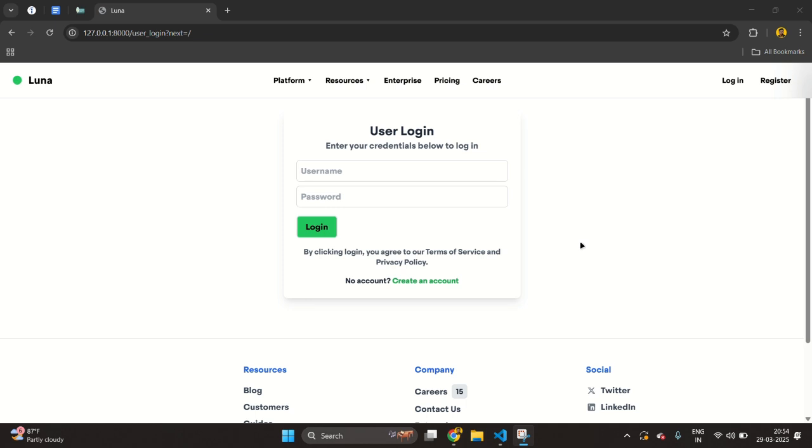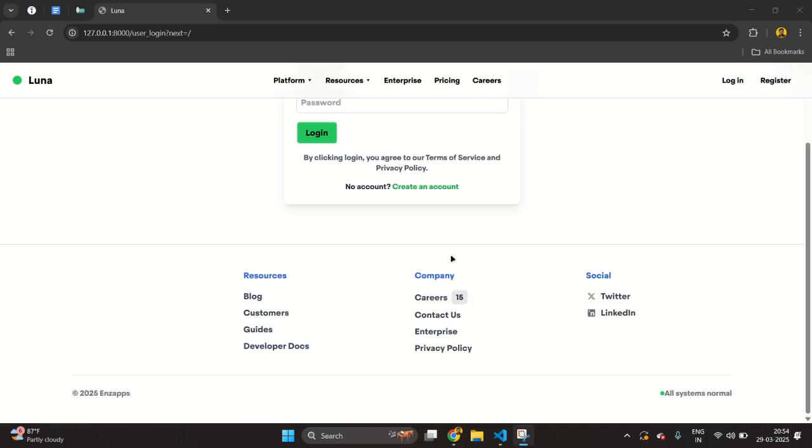Okay, so as you can see, this is the login page, and this here is the nav bar. This is the name of the chatbot, Luna, and here are some dummy links, and these are the links for the login and registration page, and down here is the footer.